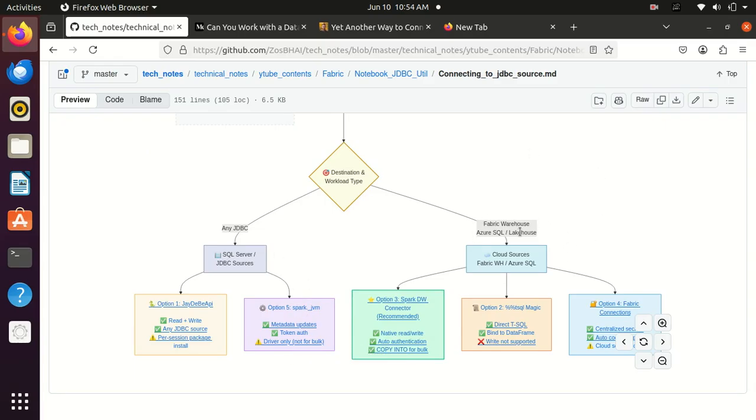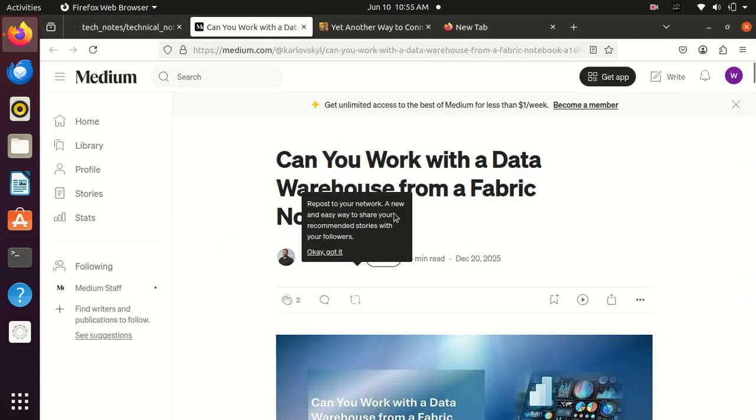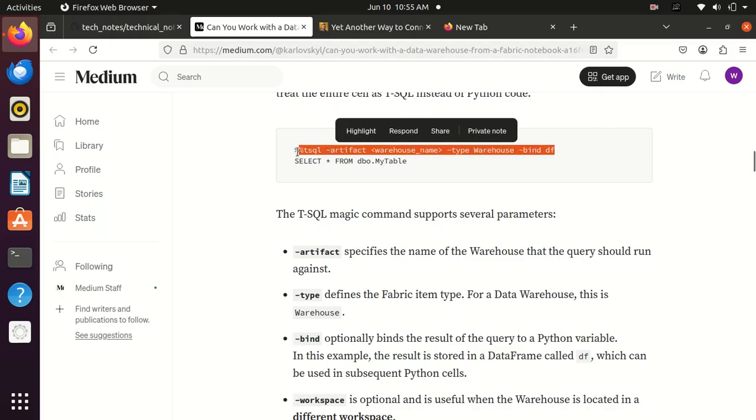Now let's look into the Fabric built-in options. Fabric notebooks support Python. There are two flavors of Fabric notebook. One is PySpark, and the other is a Python notebook. In a Python notebook, a cluster is not spawned. It basically runs on a single node machine. Now coming to the Fabric Python notebook, it supports the T-SQL magic command, %%tsql.